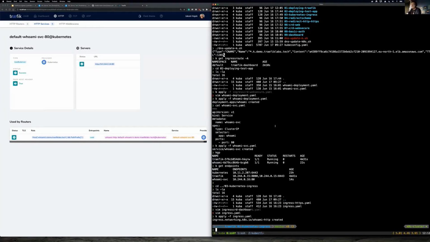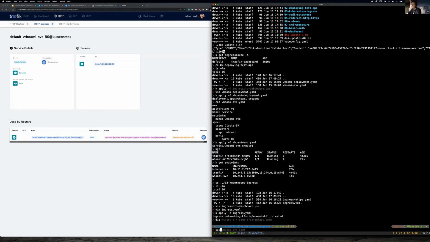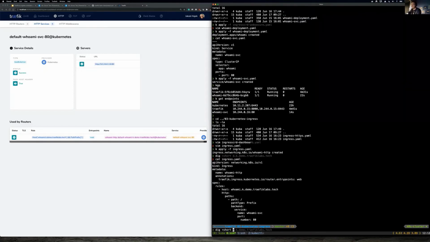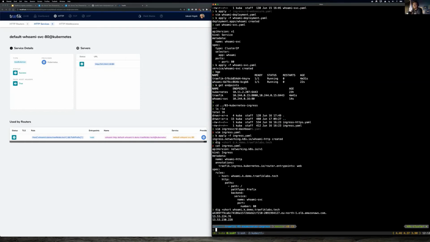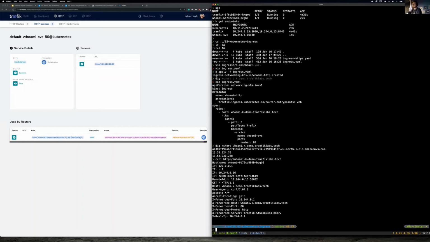Yes, so we should first check if we can use the Ingress, if the domain has already propagated. So dig +short whoami.k.demo.traefiklabs.tech, and I should receive the CNAME and IP addresses. Those IP addresses are correct. That means that our application will be accessible using those IPs. So if I go to curl HTTP, because this is HTTP, whoami.k.demo.traefiklabs.tech, yes, I'm getting the application.